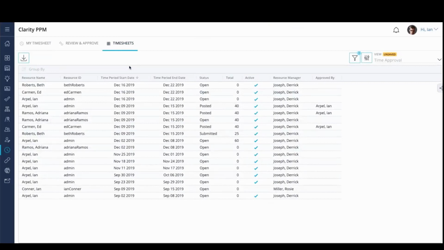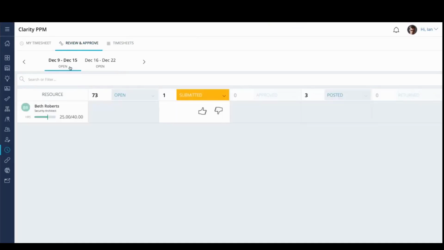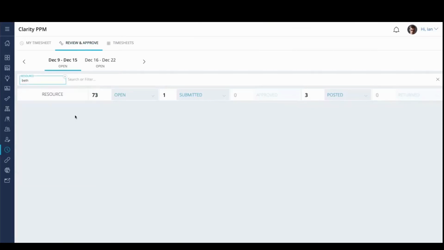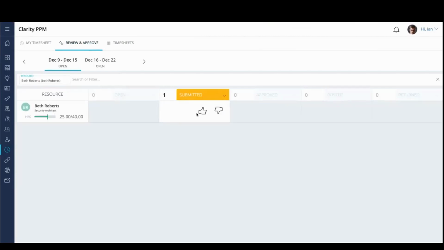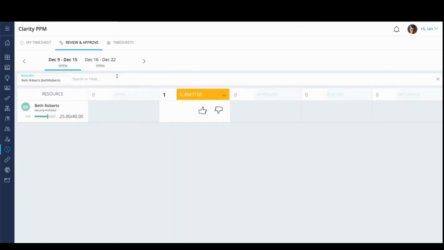Let's see. The other thing here is on review and approve. I'm going to go back to the prior period. I'm going to close this for a second, but I just wanted to quickly show you the updates to the resource filter. So if I want to look for Beth Roberts and bring her into the timesheet, there it is. She has submitted something for a particular approval cycle. The other filter here, of course, is Resource Manager that's been updated, showing the resource ID. So I just wanted to give you a quick view of that.